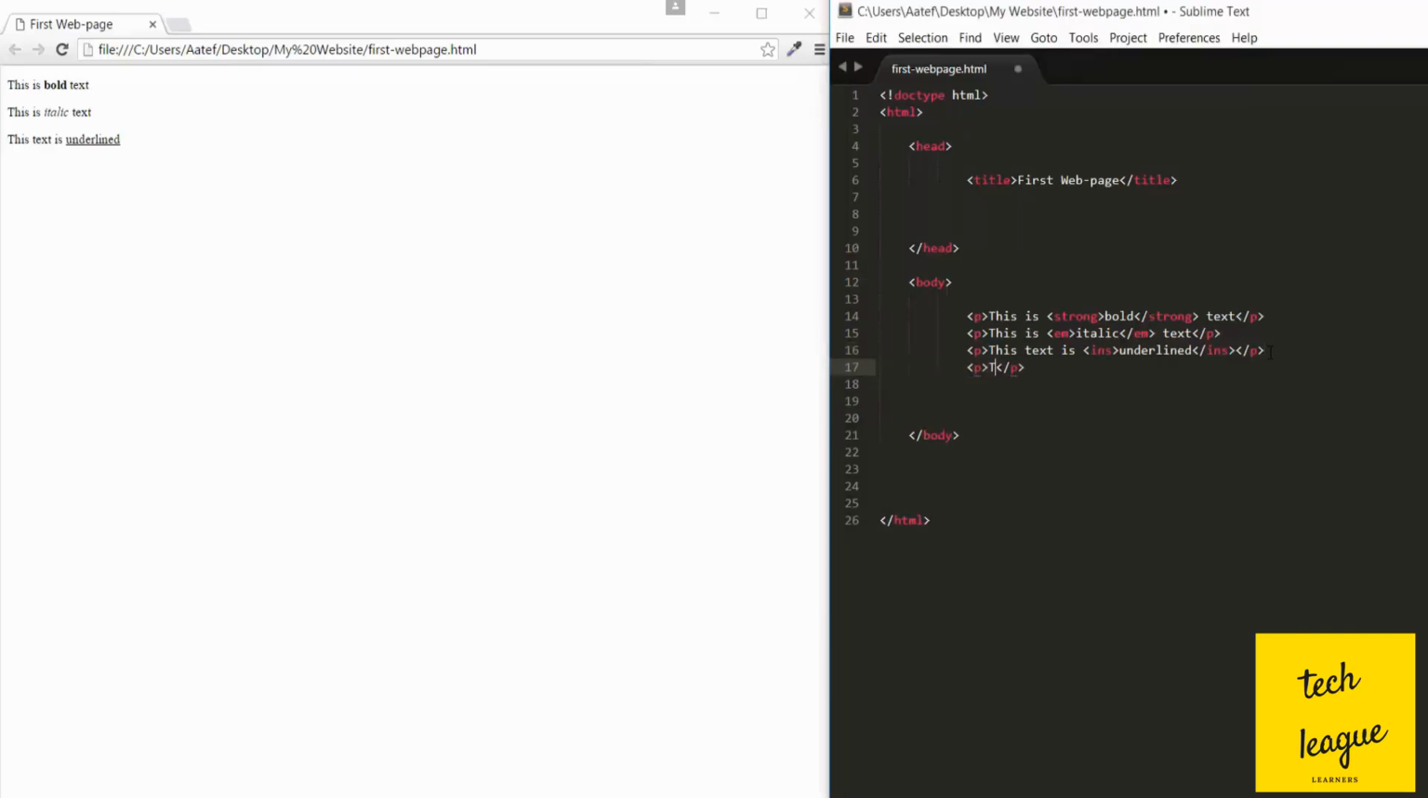Create another paragraph. This is superscript text. Superscript means stay higher than other. I use sup and close this tag. Save, refresh. This word is higher than other words.